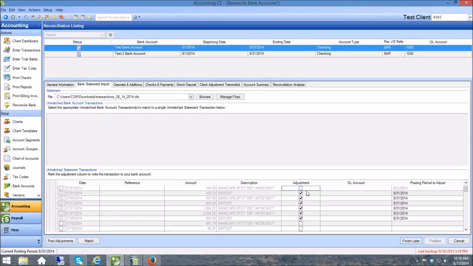Watch what happens when I've unclicked this. I now can't click in here at all, and that's because the system doesn't think you want to make this adjustment to the bank until you've clicked this. So I'm not going to do all of these. I'm going to do a few of them. You can see right here, you can start typing in.